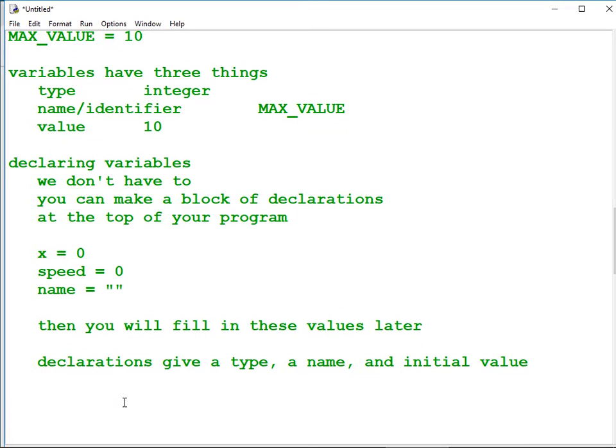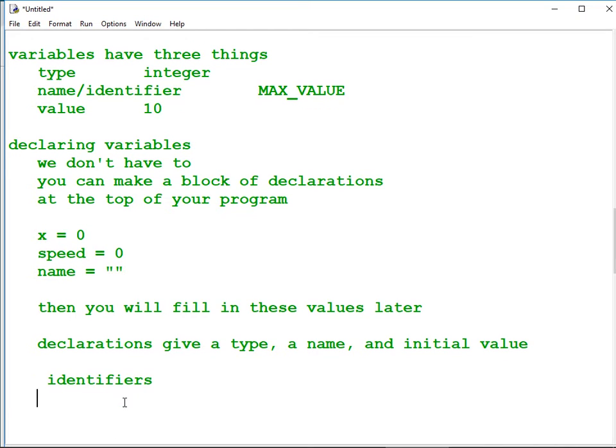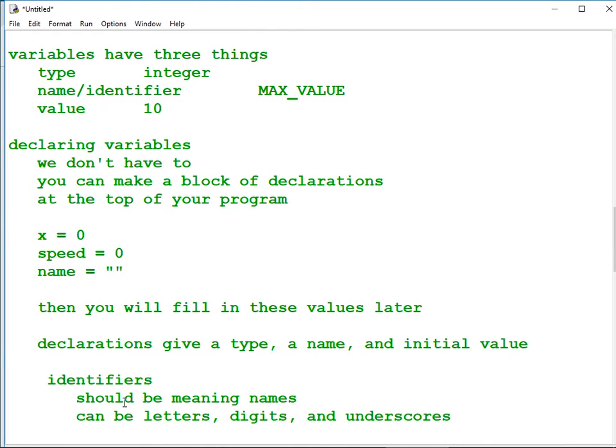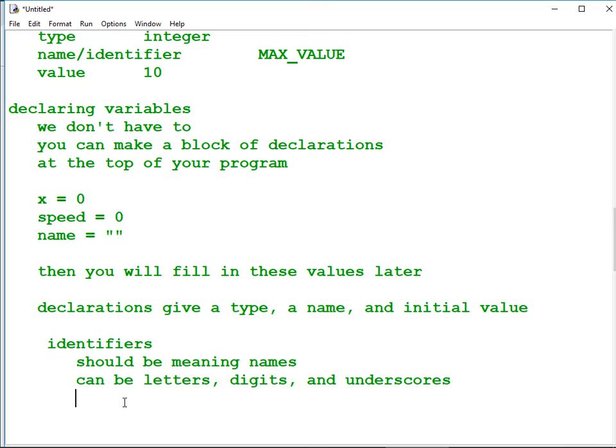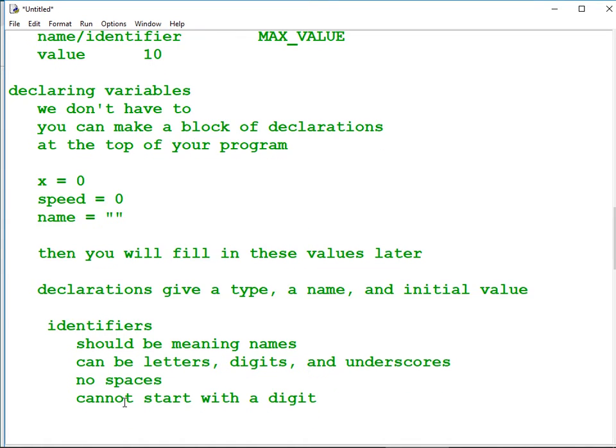Identifiers have to follow some rules. They should be a meaningful name. Single letter variable names are for the birds. The only reason I'm using them is because they're easy to type and time is of the essence. They can be letters, digits, and underscores in our language. Some languages also allow dollar signs. No spaces in a variable name. You can't say first space name equals Joe. You have to do first underscore name. And lastly, it cannot start with a digit, right?